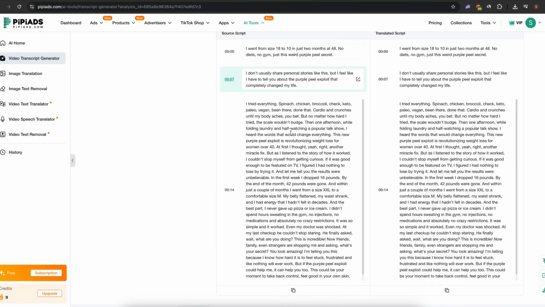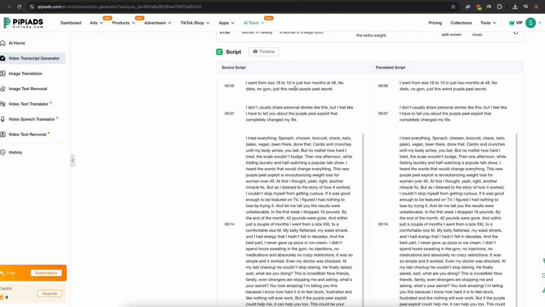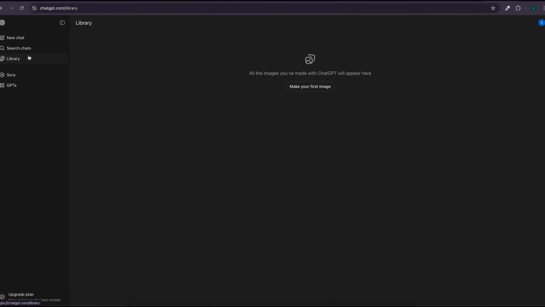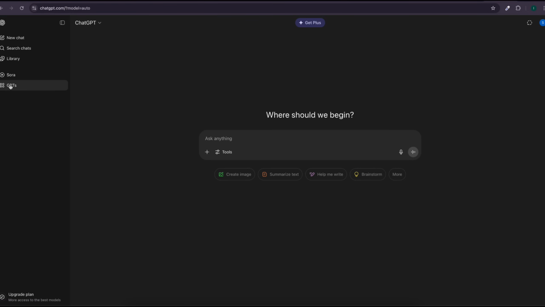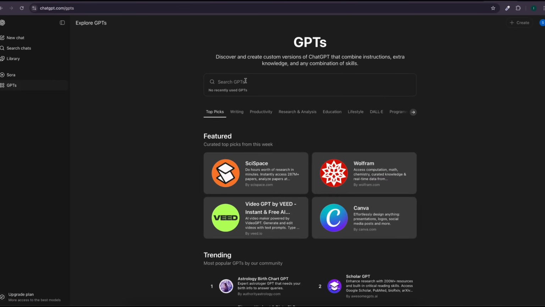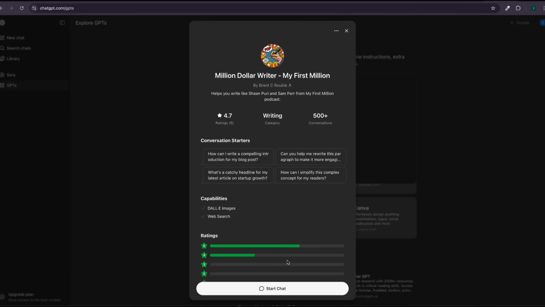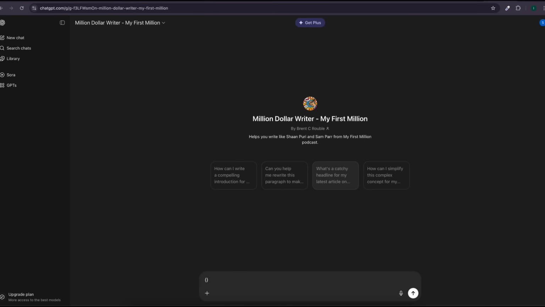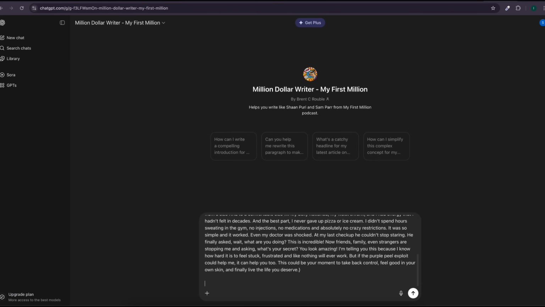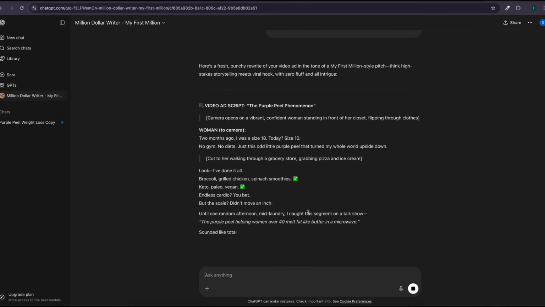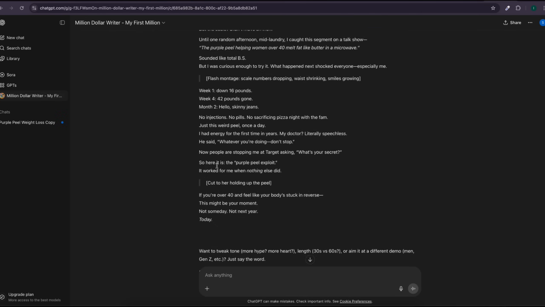So now that we've got the script, the next step is to customize it and create our own unique version for our offer. Next, copy the ad script we just extracted and head over to ChatGPT. Click on the Explore GPTs tab, and in the search bar, type $1 Million Writer. Select this GPT and click on Start Chat. Now paste your script inside curly brackets and type the following prompt. Rewrite this with the same tone and make it unique. This is a video ad for a weight loss product. Then hit enter. In just a few seconds, it will generate a brand new, high-converting version of your ad script.